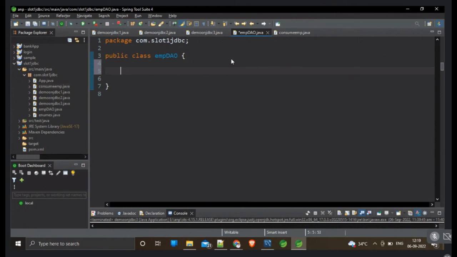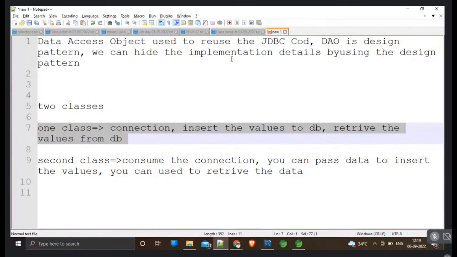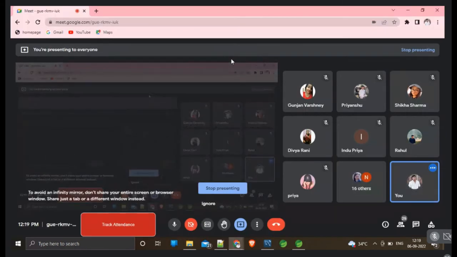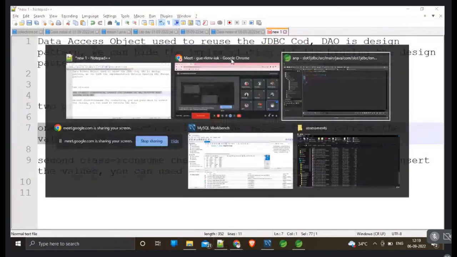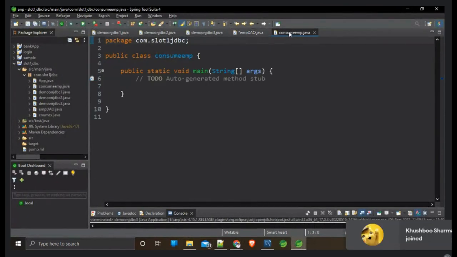In the employee DAO object we have to perform these operations. We have to get a connection. After getting the connection, we have to insert the values, and after inserting the values we have to retrieve the values from the database. Every logic related to the database has to be written in this particular DAO object. You can consume those methods from the consume employee class. So here we can create an employee, we can do all these things.